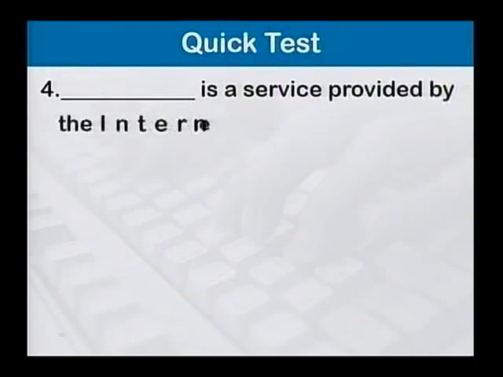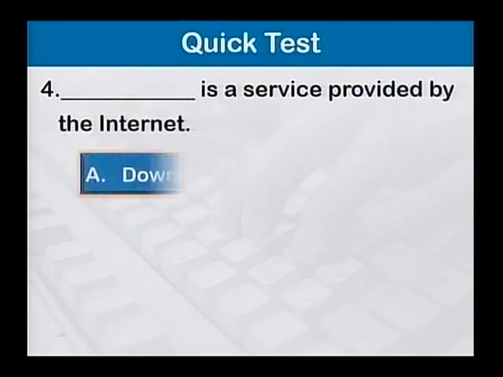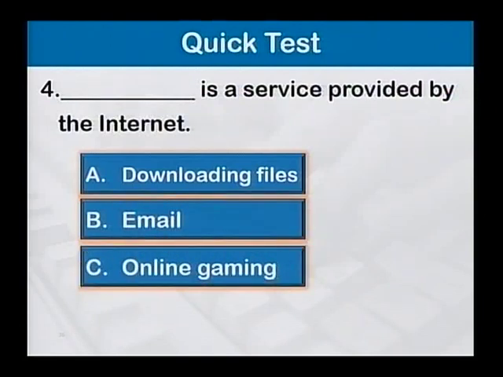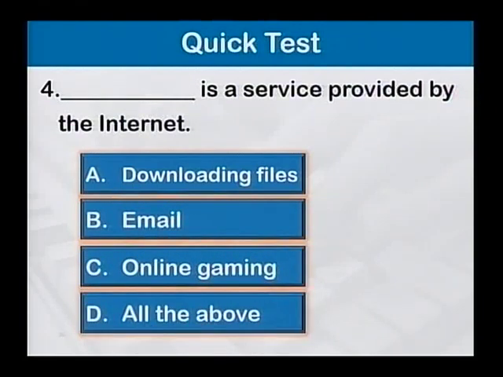Question 4 now. Which is a service provided by the internet? A. Downloading files, B. Email, C. Online gaming, or D. All of the above. The answer is D. Downloading files, email, and online gaming are all examples of services we can enjoy by connecting to the internet.